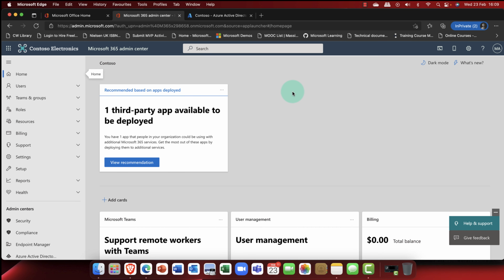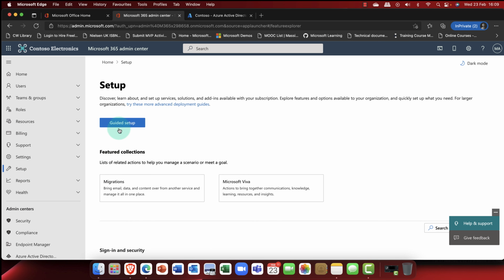So number one on my list of technical issues, of course, is DNS. Now, this is so important that you get this right at the beginning, and you can do this in a number of places. Normally, you would do this as part of your setup, and this can either be a guided setup or you can do this manually.